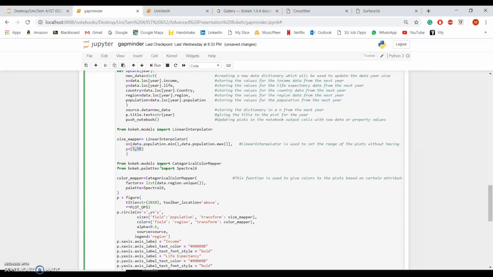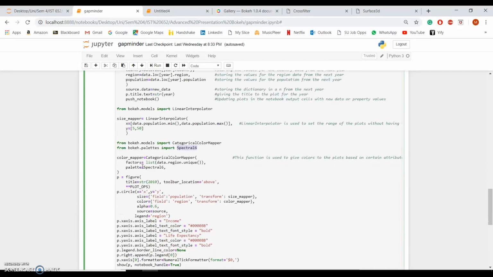Now, we are also importing the categorical color mapper from bokeh.models and Spectral 6 from bokeh.palettes, which I'll explain once I get further into the code. The categorical color mapper function that we imported from bokeh.models is used to give colors to the plots based on different attributes. As we saw, the countries from different regions had different colors. So that is what the categorical color mapper is used for.